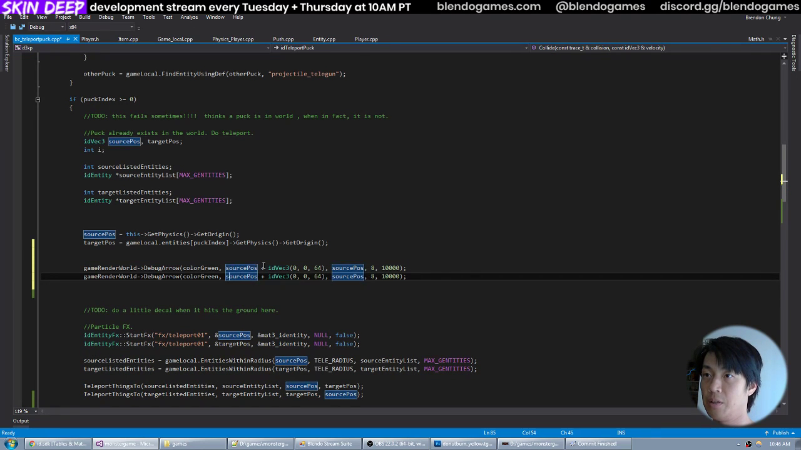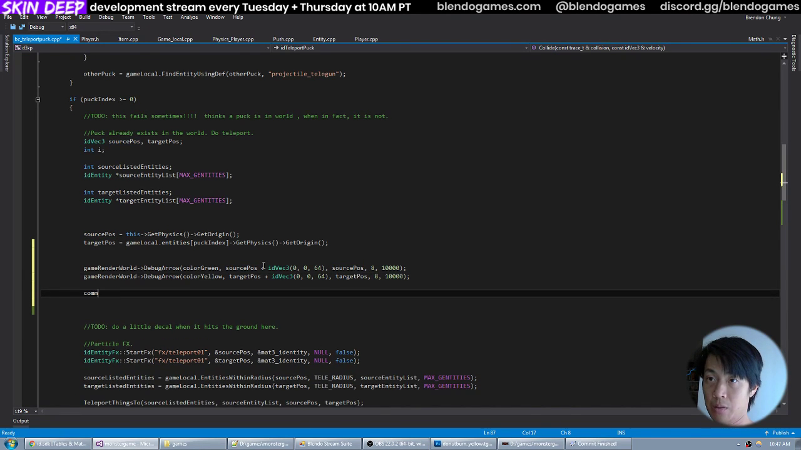And then do the same thing for puck number 2. Position. And also print the names of the 2 pucks.